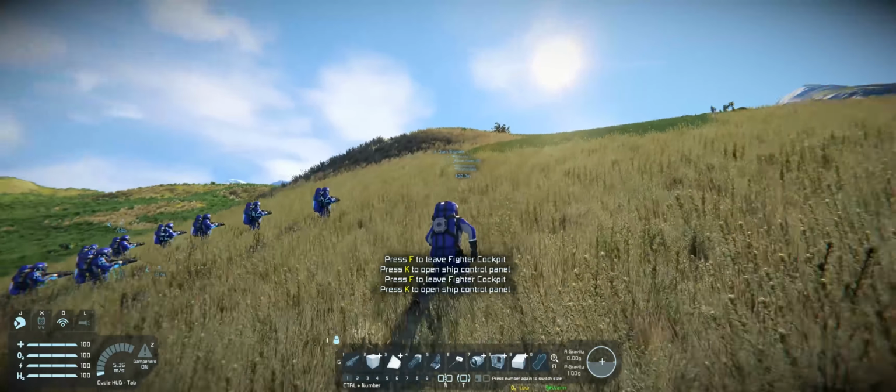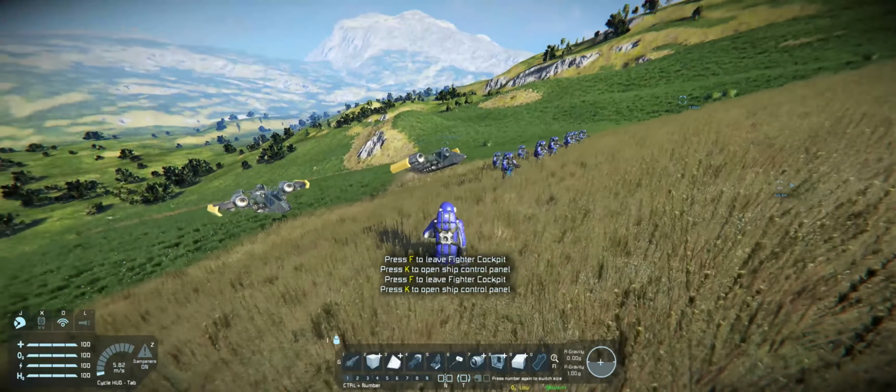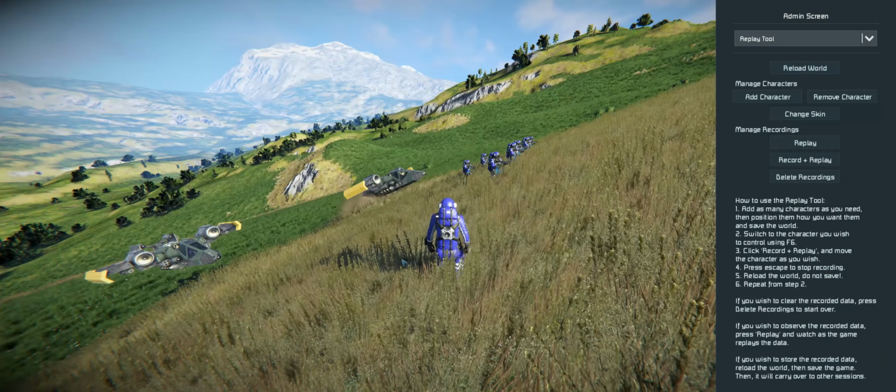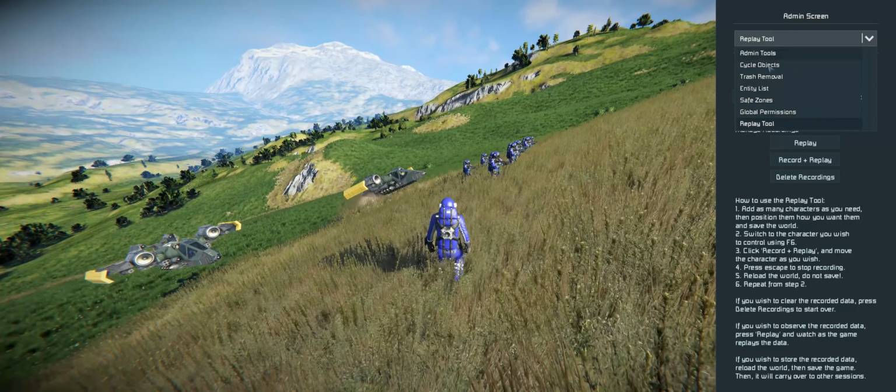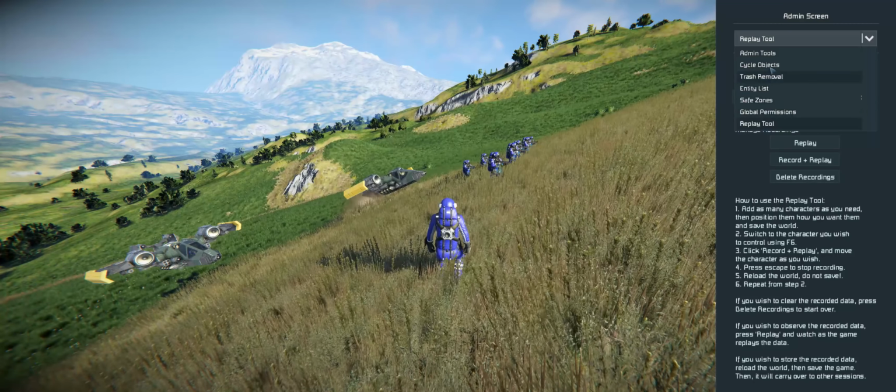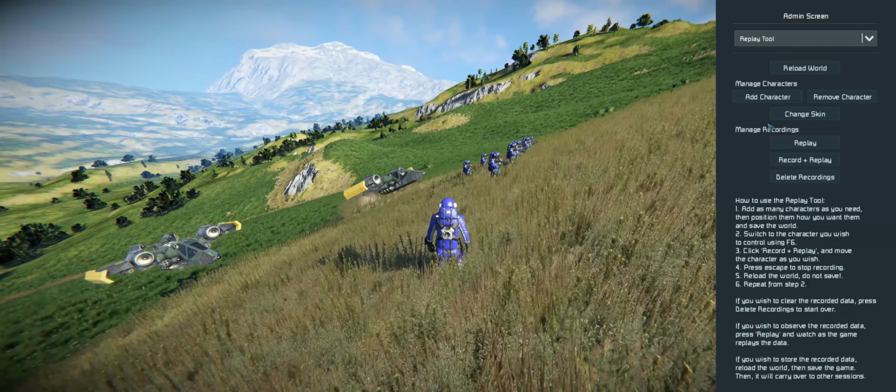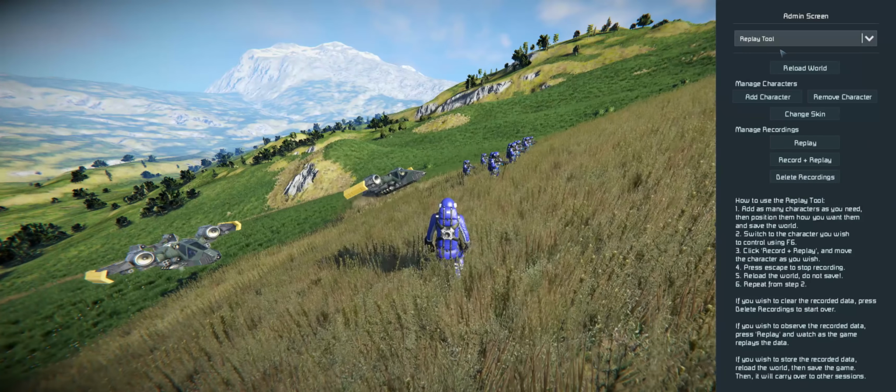So how can you do it yourself? Well, to use the replay feature is pretty simple. Hit Alt F10 while in game, go to the right drop-down menu, and go down to Replay Tool. Once you select the replay tool, you'll be presented with a menu such as this. Now, the buttons kind of speak for themselves.